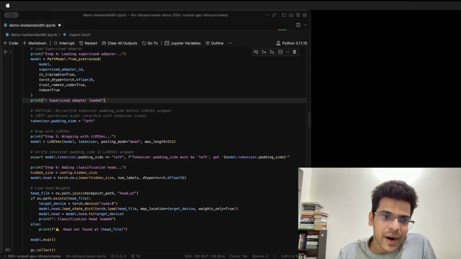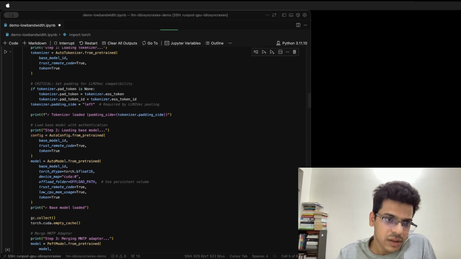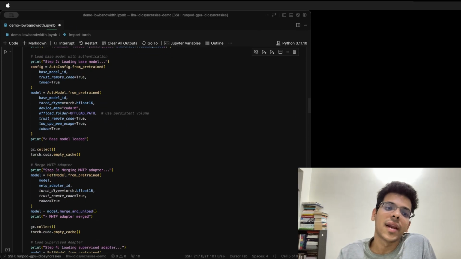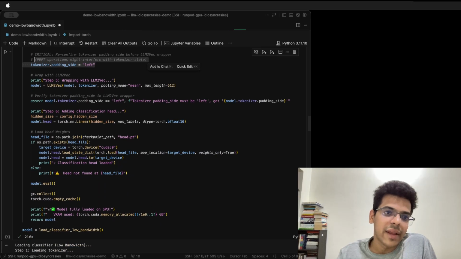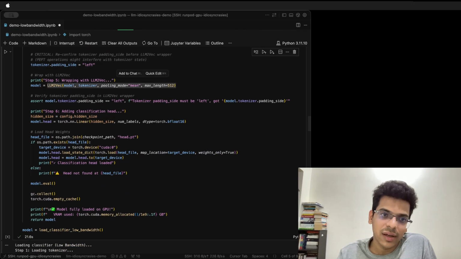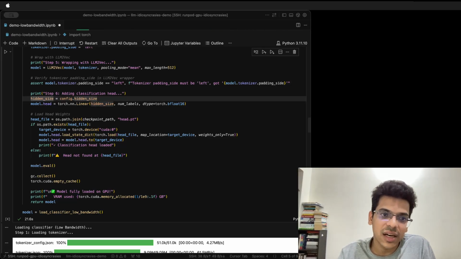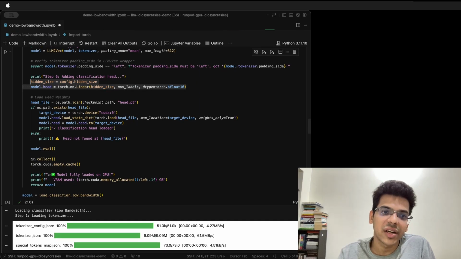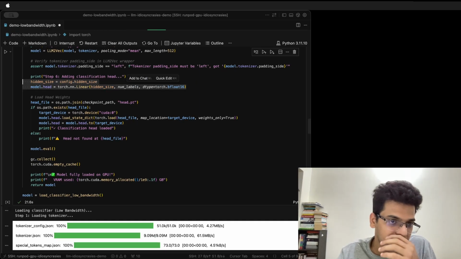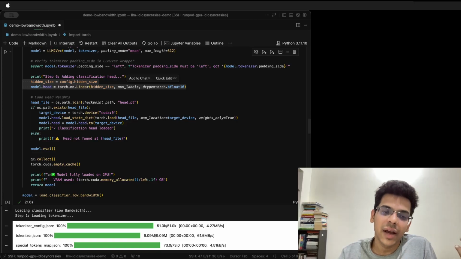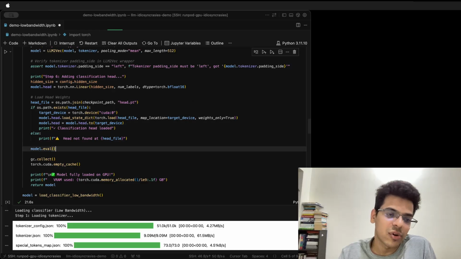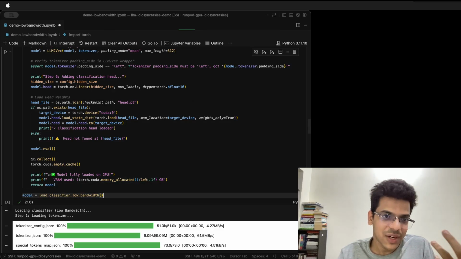All right, then you ensure that the padding is on the left. As I told earlier as well, the padding has to be on the left for LLM2Vec to work properly. And then wrap the entire model in LLM2Vec, same mean pooling, max length, all of that. And again, verify the tokenizer is properly set up, and then you are adding the classification head on top of it. Then you are loading the classification head with the actual weights that we want it to have. Then again, model eval, you are returning the model. That's it. That was pretty simple, right?